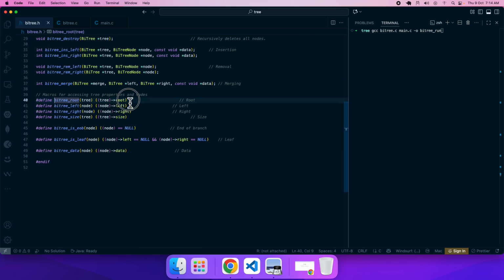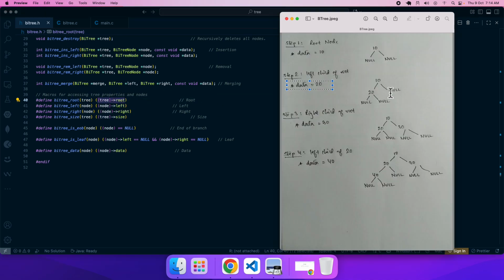If you see, this is a macro. So this particular function is going to return me the root. The root means over here who is going to be the parent. So what it is going to return me? It is going to return me this particular 10, so that I can assign 20 as a left child of 10. That's what it is going to return. So root over here means who is the immediate parent of the newly created node. That's what it is going to return.